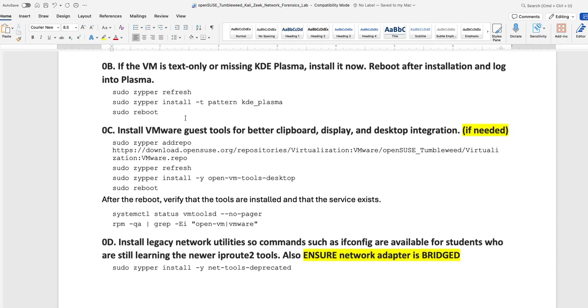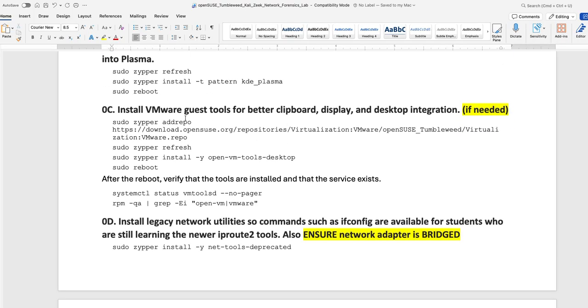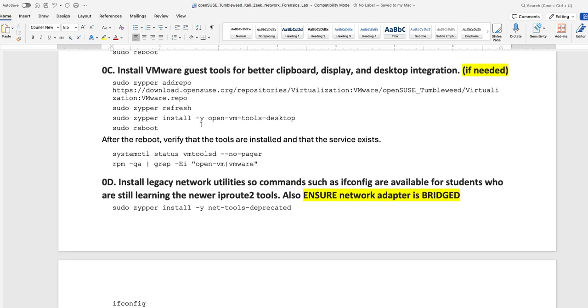However, Tumbleweed should already have VMware tools installed, but if it doesn't, just follow those instructions. And also ensure your network adapter for your VMware is in bridge mode.